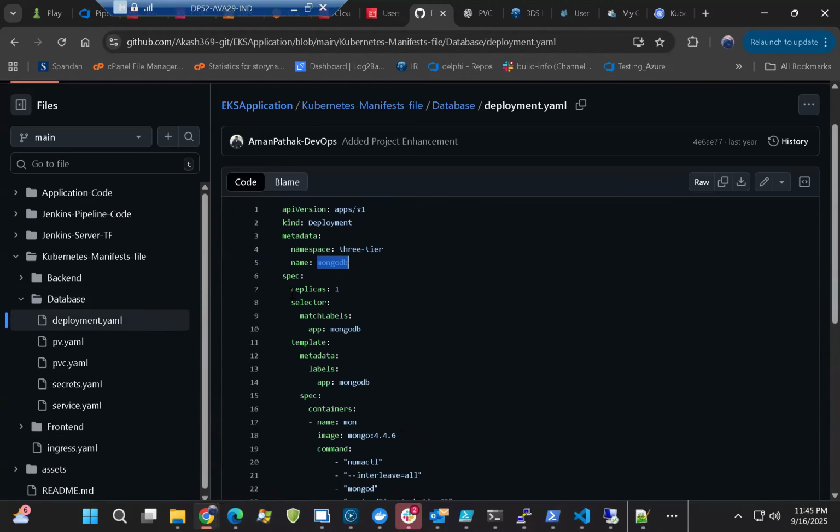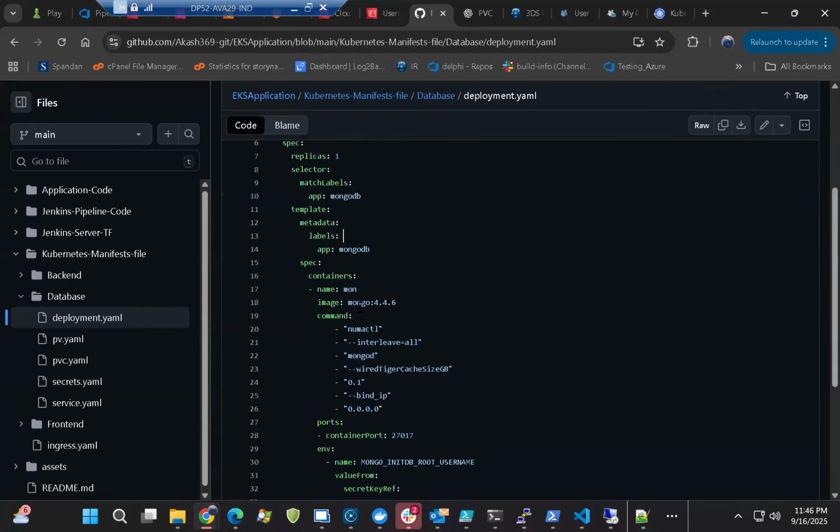Specs, if you remember, we created the replica. So here we are creating only one replica. And match label, I told you it is very important. This one has to match all the labels of your template. So whatever worker node we created will be attached with your control node only using this match label and this label data.